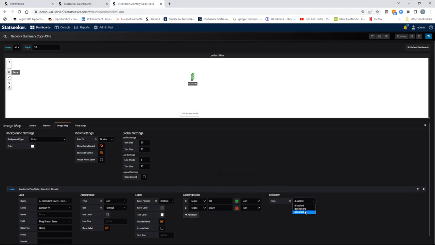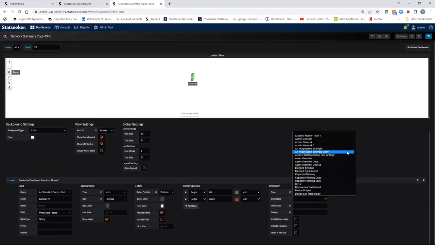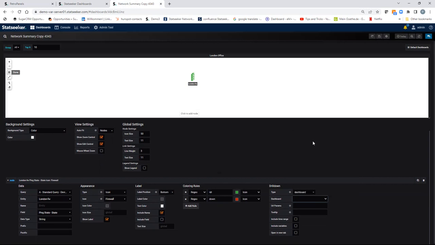And finally, my drill down: if I click on that icon, I want to go to a dashboard. For my example, I want to go to the device overview. And I'm going to have a variable device equals {__label}. So what this will do is the variable device on the device overview dashboard will take the name from here. Because there's no name, it'll fall back to the entity name. So the device will be London Firewall.